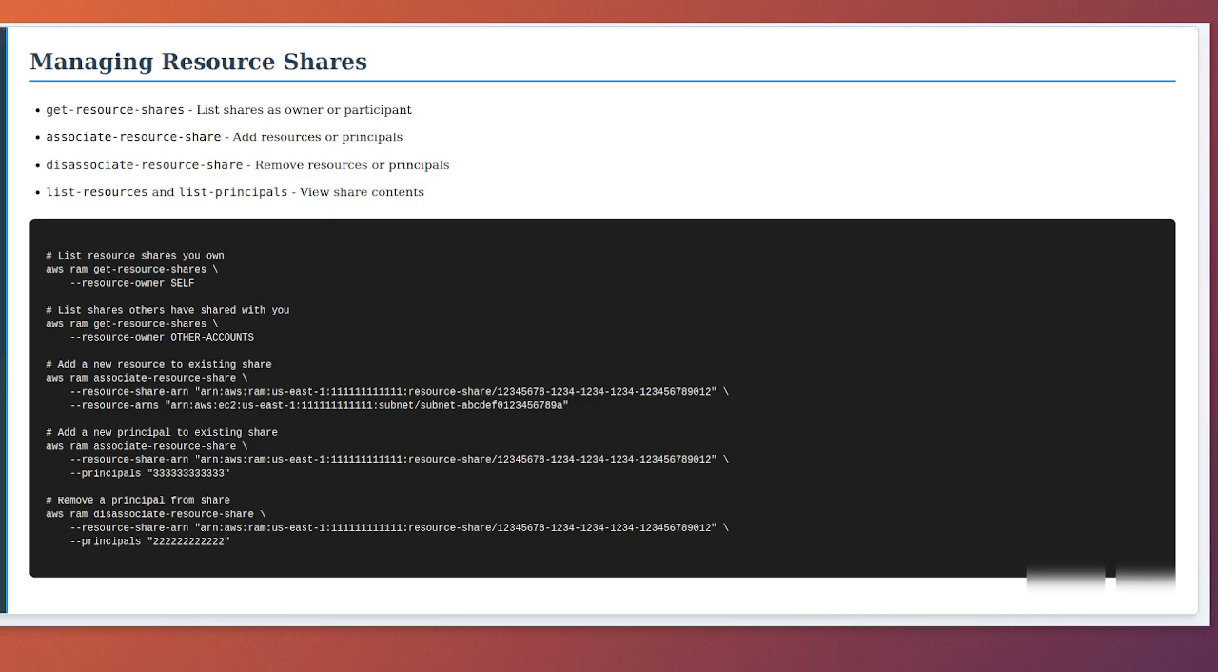Managing resource shares. After creating resource shares, you will need to manage them over time. This includes viewing existing shares, updating them with new resources or principals, and monitoring their status. Let me walk you through the key management commands. To list all resource shares in your account, use the aws ram get-resource-shares command. The resource owner parameter specifies whether to list shares where you are the owner, SELF, or shares that others have shared with you, OTHER-ACCOUNTS. This helps you see both sides of the sharing relationship.